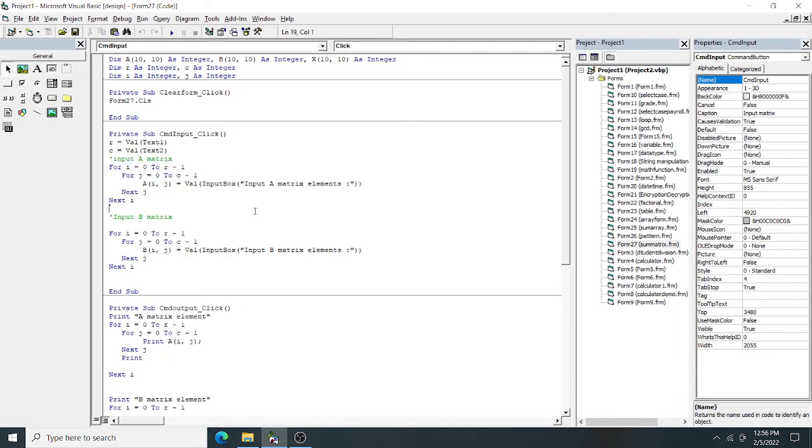First, learn the code for inputting the A matrix. For I equal to 0 to R minus 1. This for loop is my outer for loop. As you know, the array index starts with 0, and the last index will be row minus 1. And for J, this is your inner for loop: J equal to 0 to column minus 1. If the outer for loop is executed one time, the inner for loop has to be executed completely.